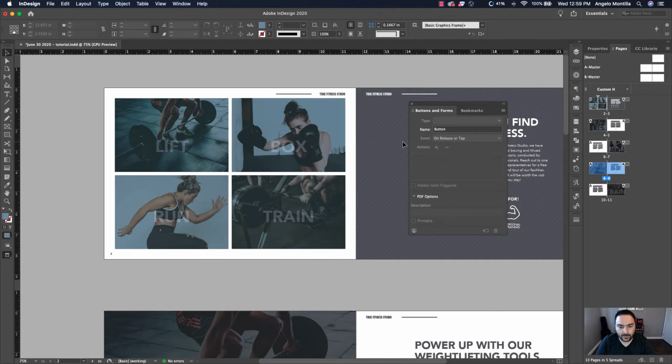I have a document here that I am going to eventually export out as an interactive PDF. I've set up an index page consisting of 4 images here that I'm going to create into buttons and have them jump to specific pages within my layout.